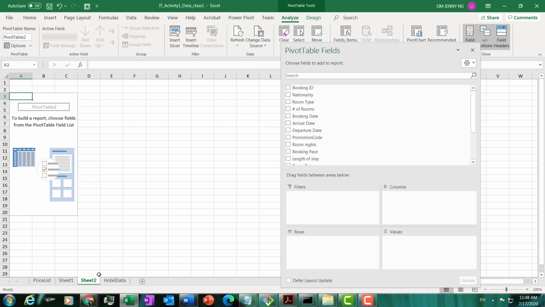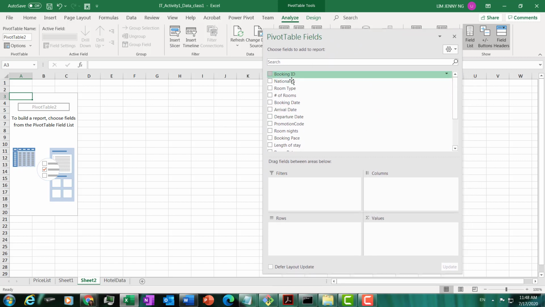And so you're now in a new worksheet called sheet 2 or sheet 3, depending on how many sheets you have. The important thing is it will show you a list of all the fields. So these are all the headings from our table. And you'll see here that there's also 4 boxes. So what are these boxes? These boxes are simply the areas of your report.